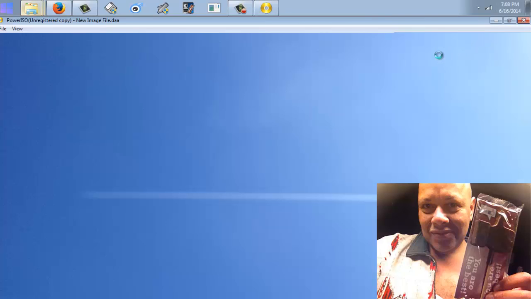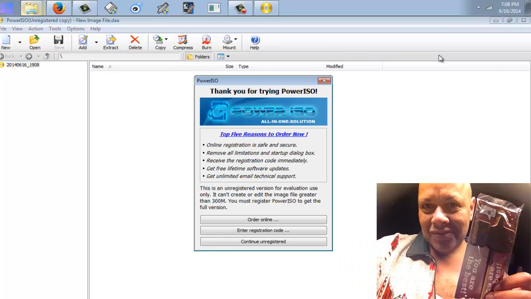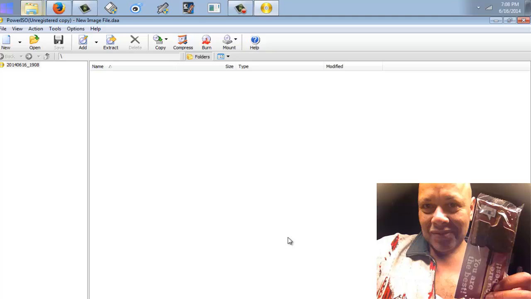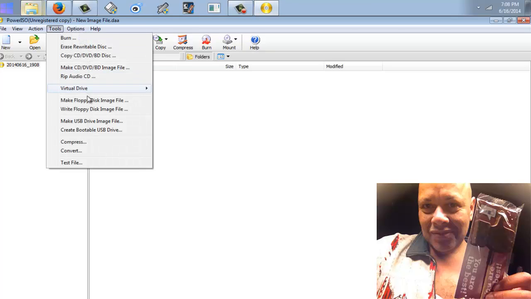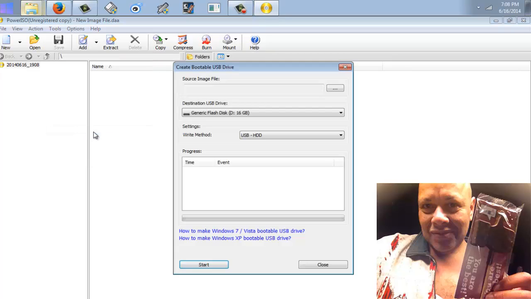Make sure that you also inserted the USB stick that you're going to use, and make sure that you already formatted it, so that it's empty and clean, all ready to become a bootable installation disk. Now we started up PowerISO with administrator rights. That is very important. Now we go up here to tools, and then we hit create bootable USB. Here you can see the 16 gigabyte stick that I have in here from PDK.